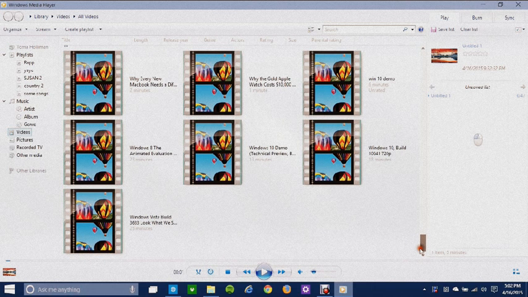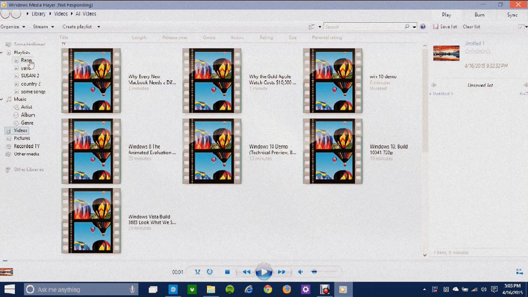See, I got Windows Vista, Windows 8, animated evaluation, Apple Watch, I'm sorry you guys, Apple Watch, why it costs $10,000 to get the gold one and stuff like that, just random stuff. Got my music. See what I'm telling you guys, it's just so buggy, it's just so old.